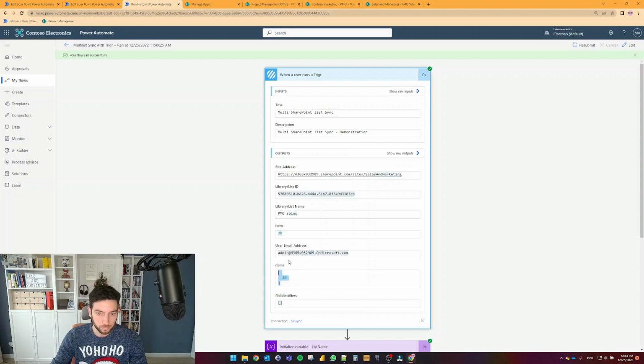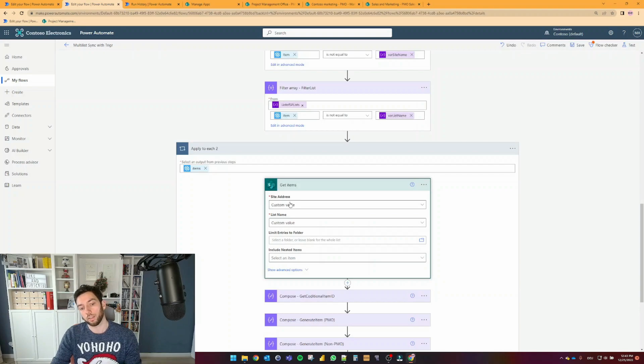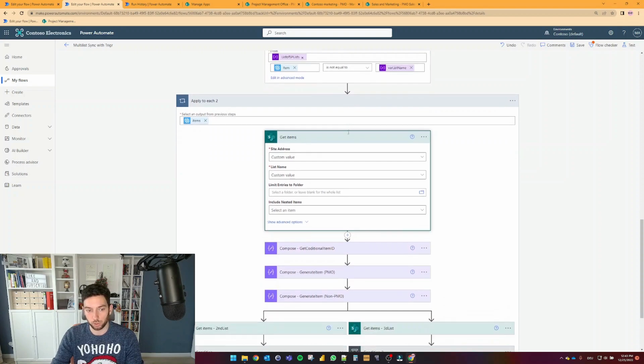But we don't know what's inside those items. So if we want to create an item in another list or to update an item, we need to have the fields. What fields are in those items? So I need to get those items. And in Get items, since it's returning a table, it will create an Apply to each loop.